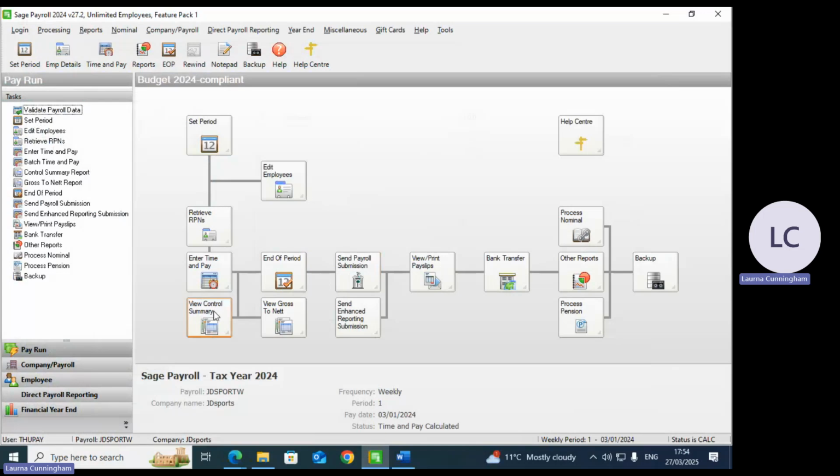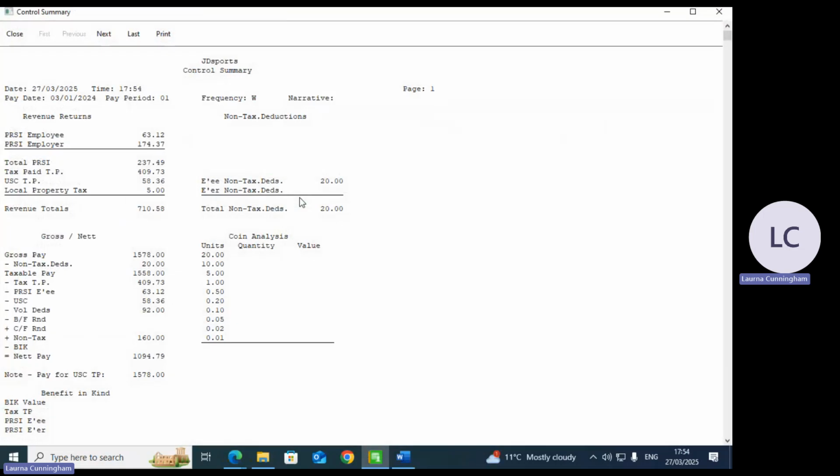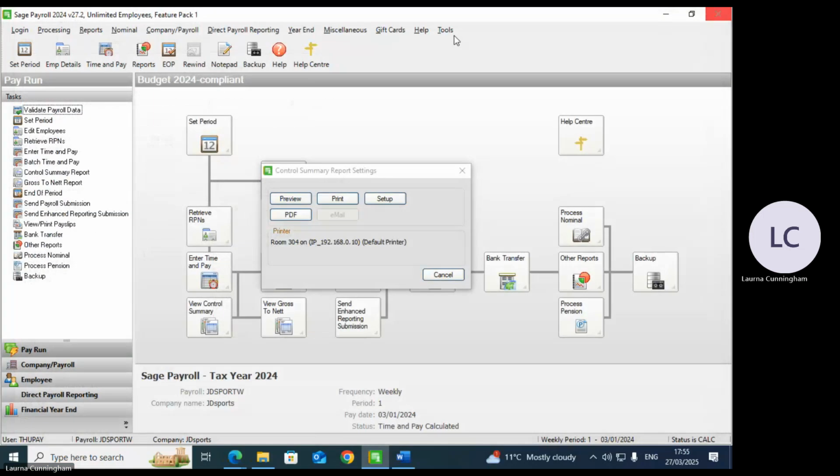But you can check your control summary here, and we'll just preview it on screen. And that just shows us our employee, the date, what's happening. So what, the tax, the PRSI, the USC, it's effectively just a summary of the payslip information that we saw. It's just that it runs it all together for all of our employees. But because we've only one, we're not seeing the full effect of it. And so that's fine. I'm just going to cancel out of that.